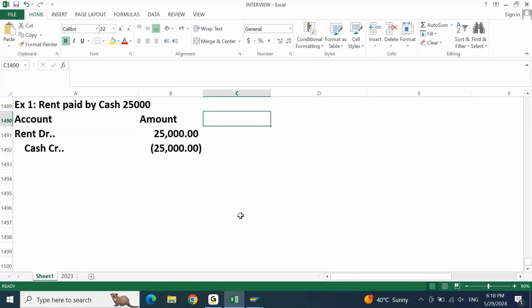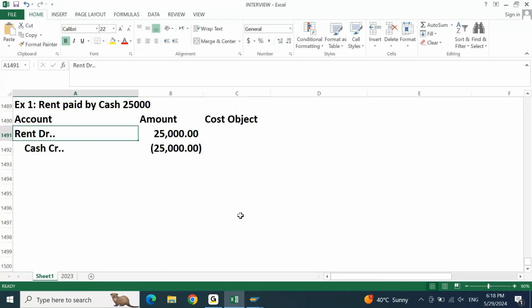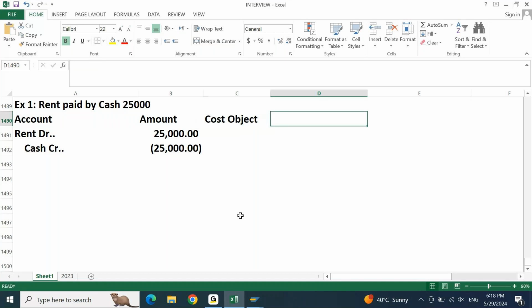Along with the account, along with the amount, you need something called cost object. We need something called cost object to take it to the controlling side. In order to take any entry into controlling side, we will be requiring cost object. We need to understand what is the cost object that you are going to take here. One accounting entry can have multiple cost objects. It can be 1, it can be 2, it can be 3, likewise.